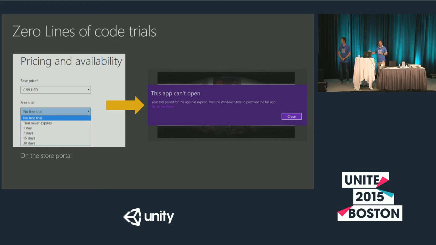And once the trial period has expired, the person double-clicks the icon and goes to a page which says this app can't open, you have to purchase it. It takes you back to your app's page, not the generic store page.